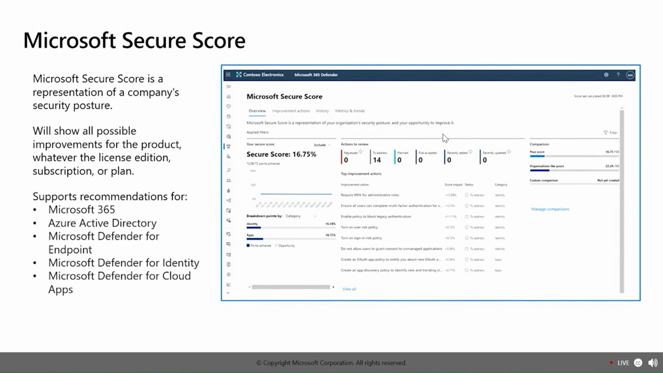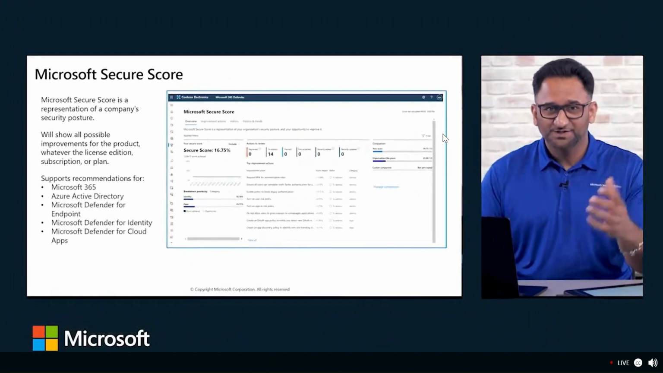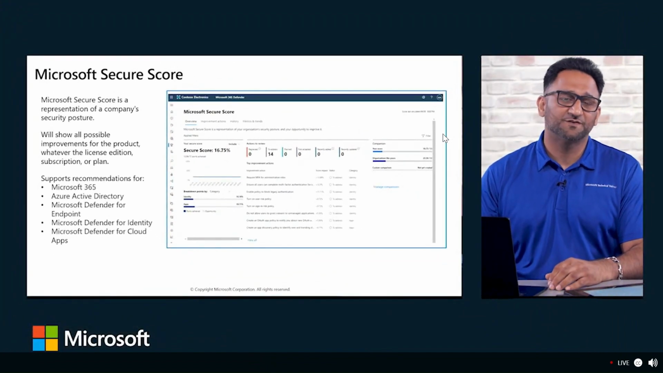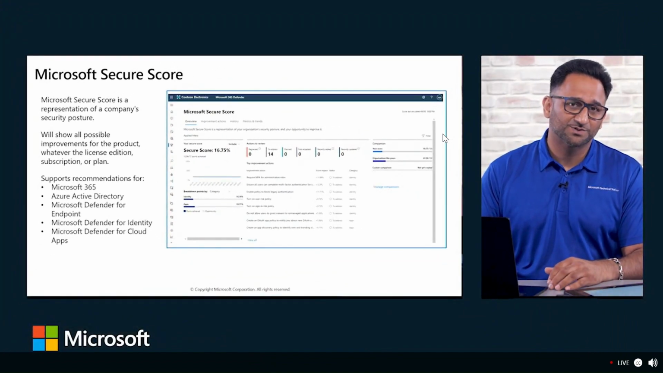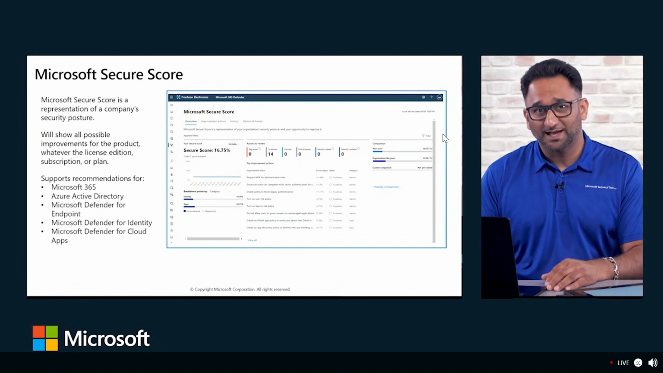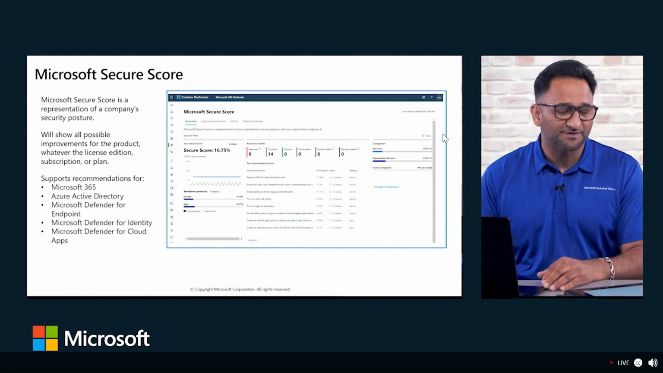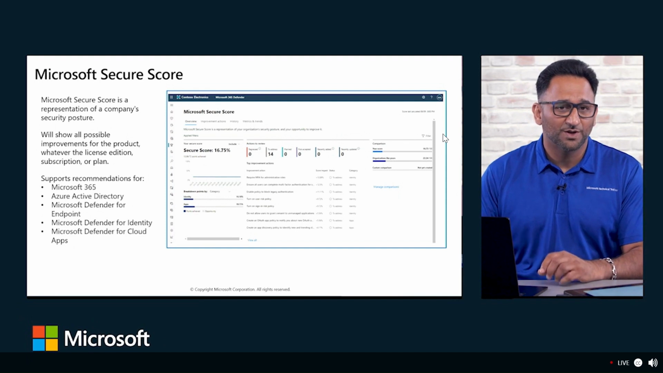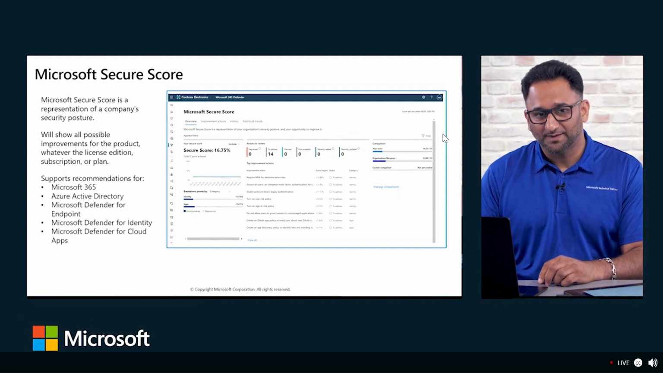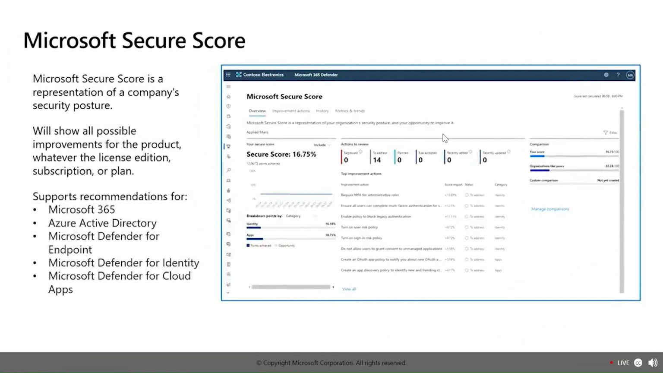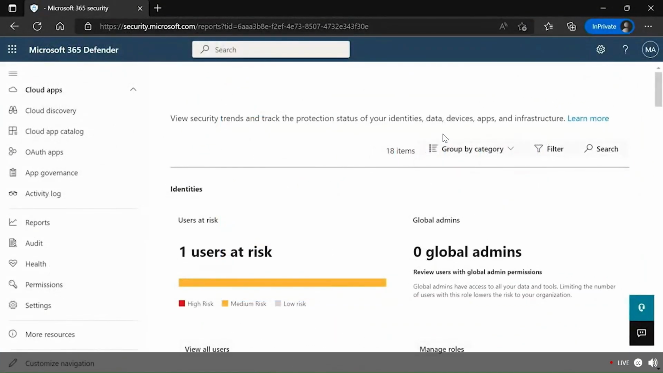Now, part of this portal, we have an option that's called Secure Score. Now, Microsoft Secure Score looks very similar to Microsoft Defender for Cloud Secure Score that's available for us in Azure. But it's slightly different because this is more focused on Microsoft 365 Defender. Let's jump onto the portal again and talk a little bit more about what the Secure Score looks like and what it provides in terms of details.